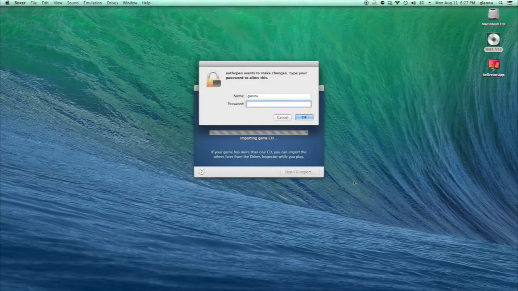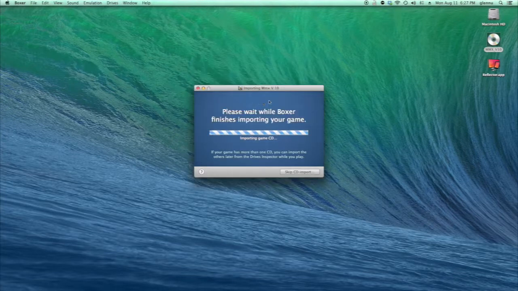So it's going to go ahead. It's going to ask me for my password. I'm going to have to blank that part out. And it'll take a few moments to copy the files from the CD over onto the Mac. Which is nice because then you won't need to have the CD in the computer every single time that you want to play the game.